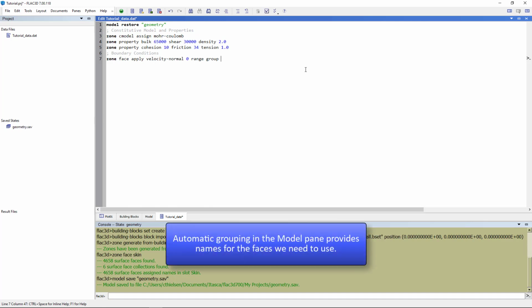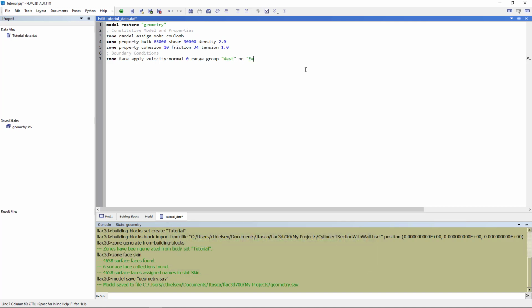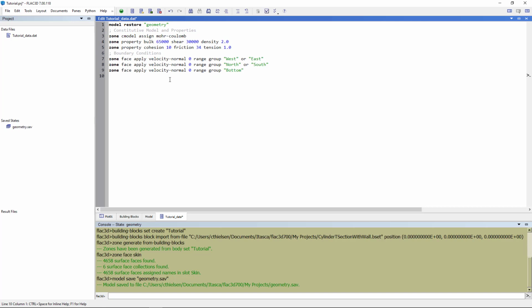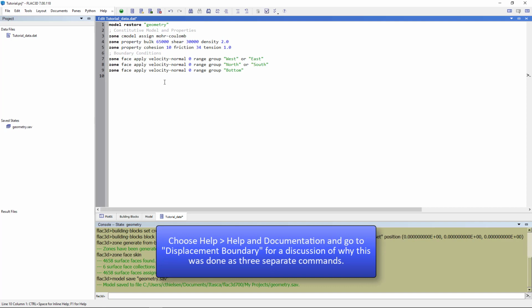Automatic grouping in the model pane provides names for the faces we need to use. Choose Help, Help in Documentation, and go to Displacement Boundary for a discussion of why this was done as three separate commands.